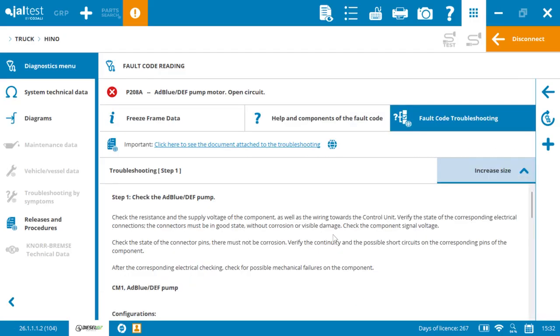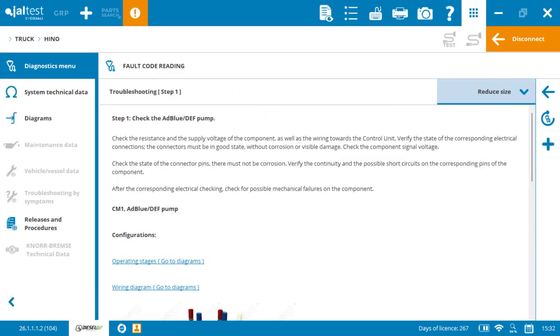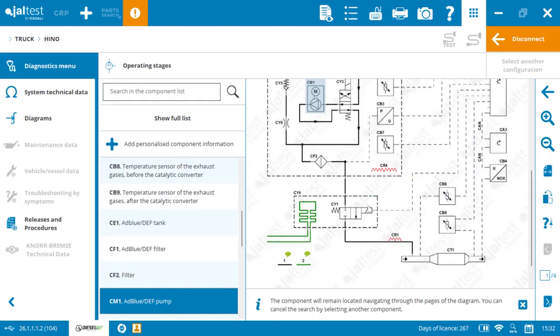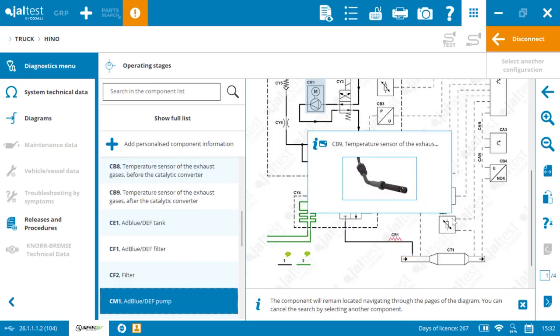So you'll see here we've clicked on the DEF pump. It gives you further information here: operating stages, diagrams, and as I said, wiring diagrams just below there. And the operating stages, when you open this, I love this feature because it's always important to know what you're testing and why and how the system will work.